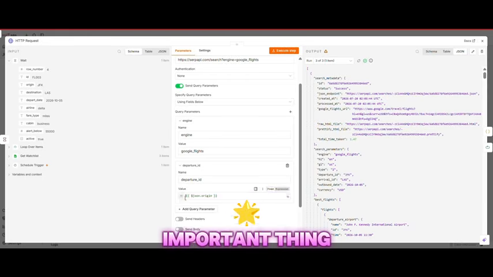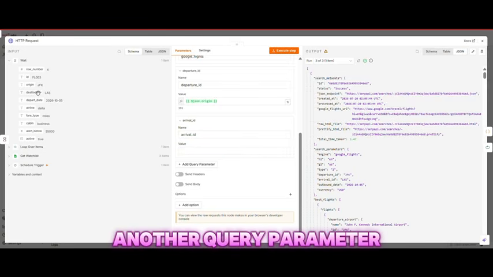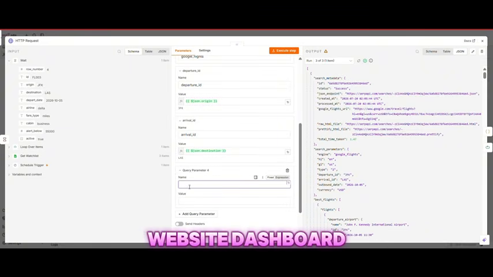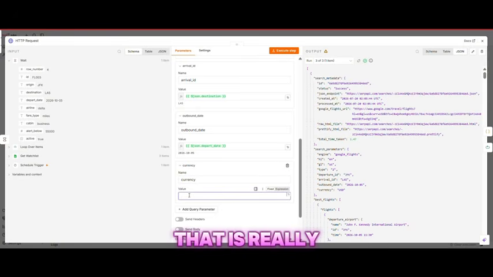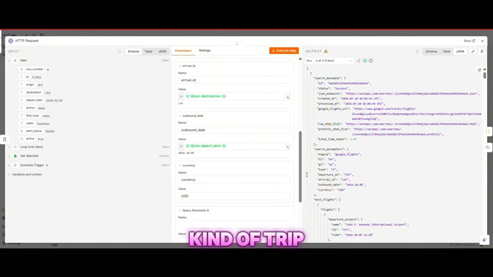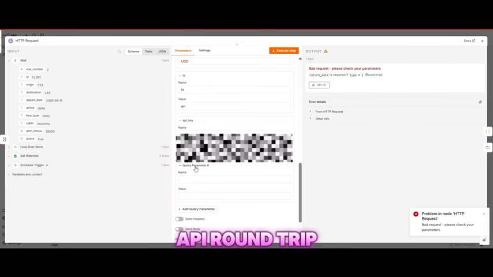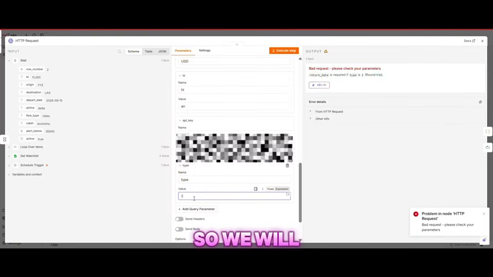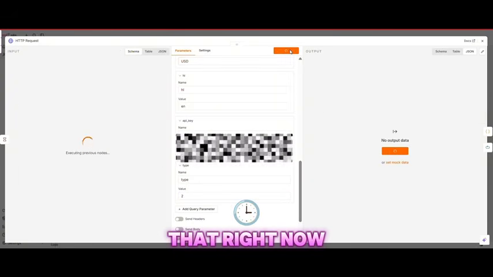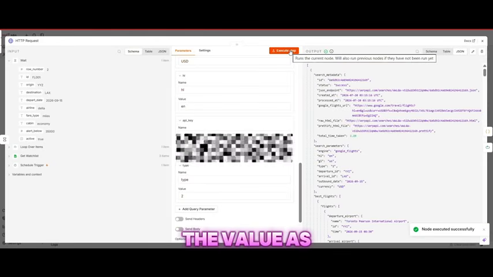Now, a very important thing, the API key. The SerpAPI key will be another query parameter, and you will find it on the SerpAPI website dashboard. Copy that API key from there and paste it into your node configuration. Last query parameter that is really important, the type. That means what kind of trip you are looking for, round trip or one-way trip. In Google SerpAPI, round trip is given number 1, and one-way trip is given number 2. So right now we want a one-way trip. We will add the query parameter as type and give it the value as 2.